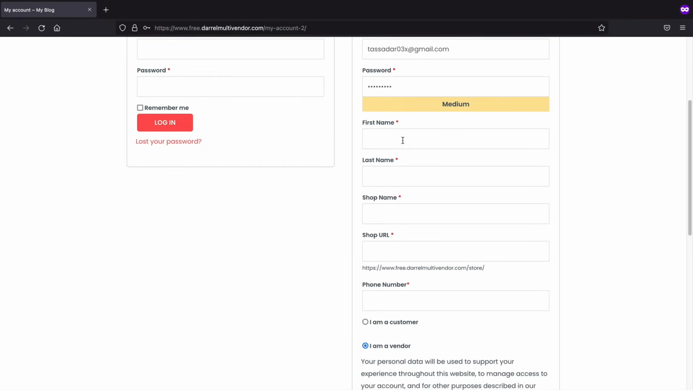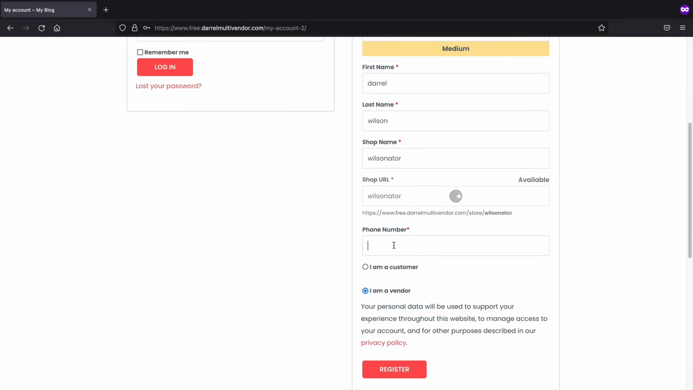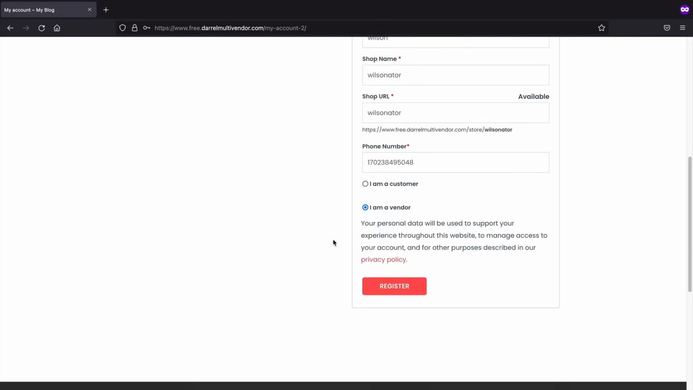And then here they'll put in their information. So I'll put in Daryl Wilson, Wilsonator, my shop name, right? So they can just sign up on your website directly, and this will be in a pending state, so don't worry. I'll put this is my number, 702, the Las Vegas zip code, Nevada. I'm a Nevadan resident, so I feel good. Once they go through that process, they will then click on register.